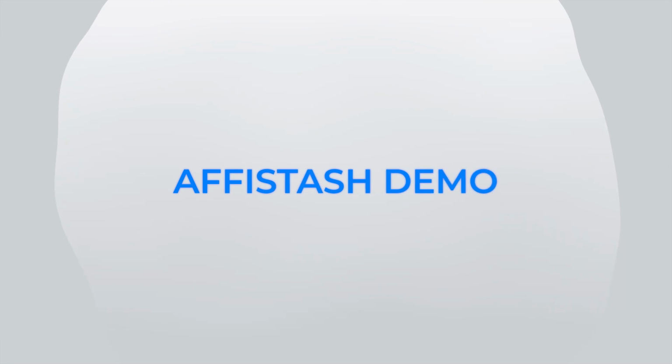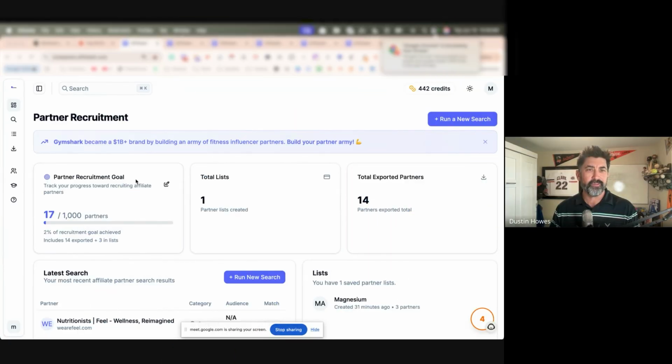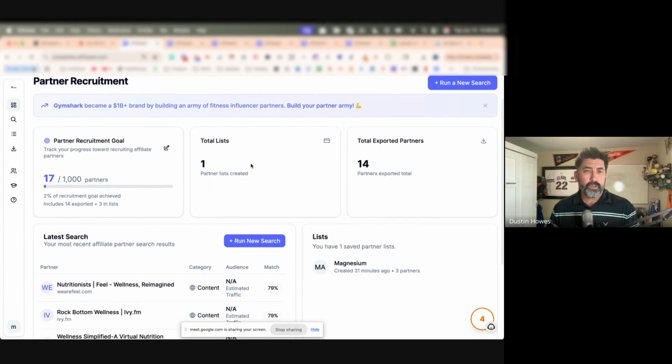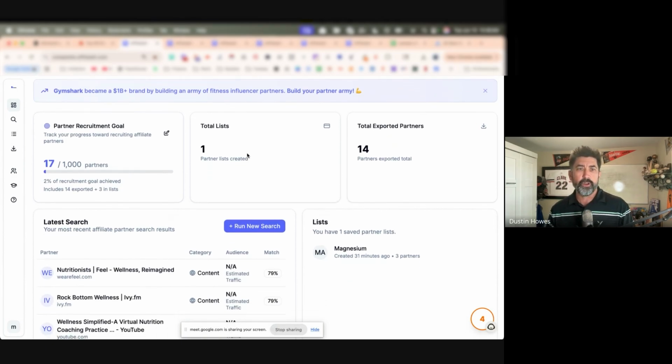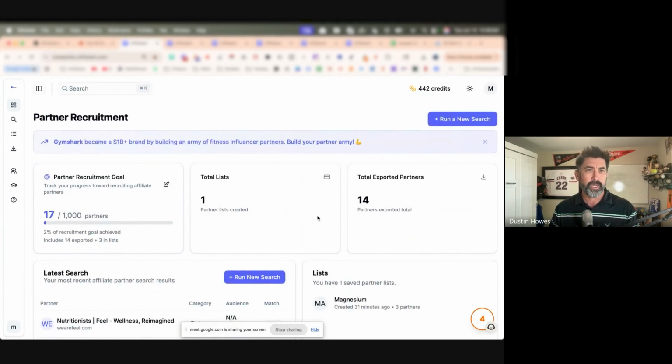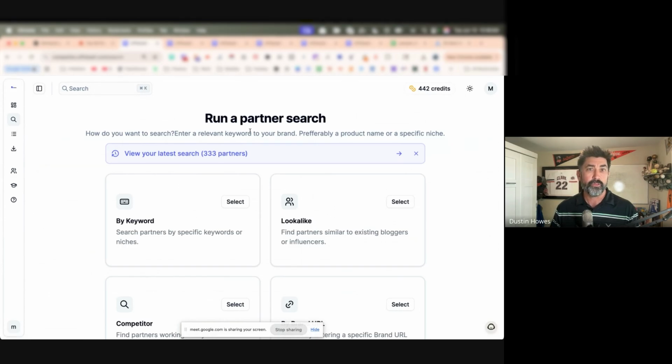So we'll start off on the dashboard here. You're going to get some basic information of how many partners you're looking to recruit and what that looks like. You have lists that you can build and get access to. If you have a past list, you can instantly get back to it and it'll tell you how many exports. This is all going to change a little bit. Ideally, we'll put some more tutorials in here about the tool itself, but right now they're living in our Affistash Academy. But I'm going to go through some of these fine tools that we have for finding partnerships.